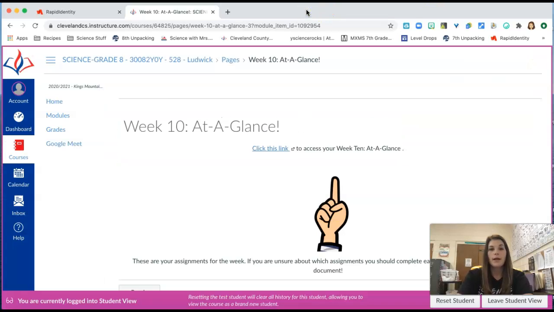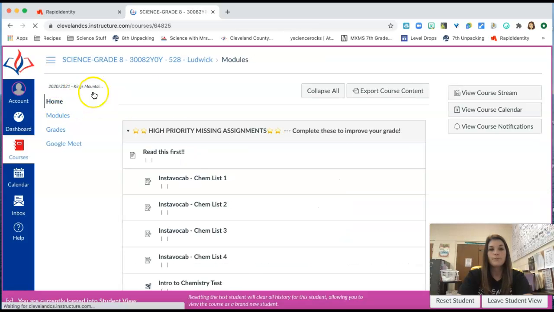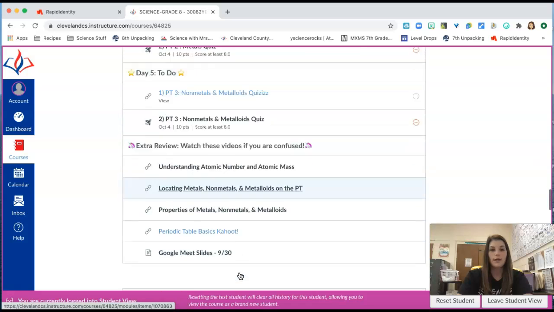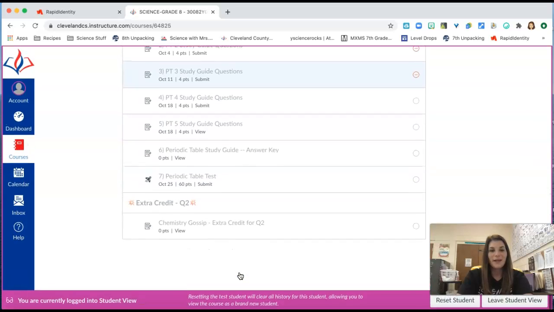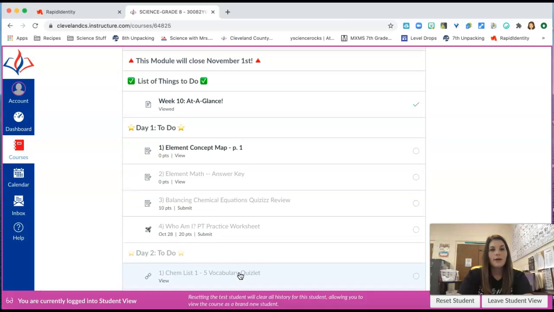Once I go back to this home screen, I can click home. I've got your module way at the bottom while I'm recording, but after I have clicked on that, my next assignment, I've got my green check mark, and my next assignment is now open. I'm able to click on this now because I have completed the assignment before it. Under day 1, we have several activities: the element concept map, the element math answer key, balancing chemical equations quizzes review, and a Who Am I periodic table practice worksheet. Again, you have to go in order.